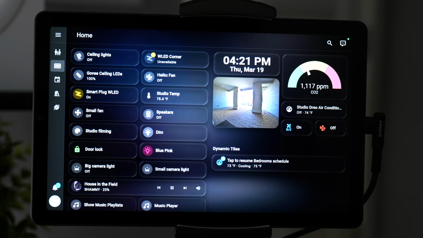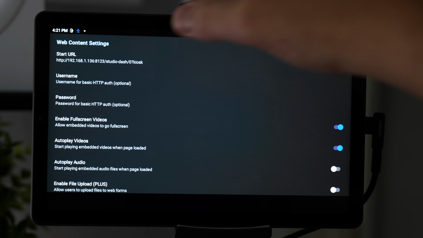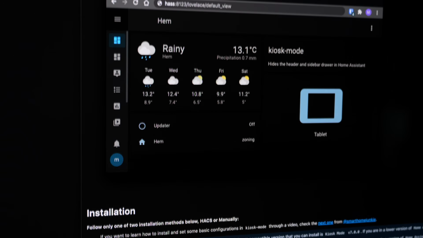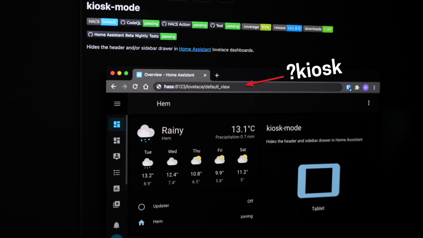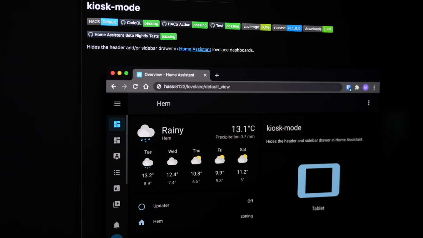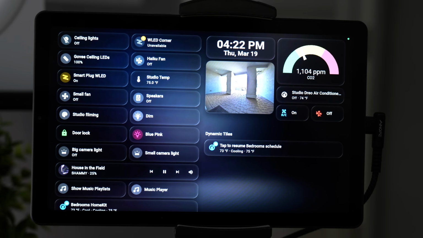And the last one is kiosk mode. It's been around forever, but sometimes I forget to use it, and it's really easy to do once you add the add-on. If you're using Fully Kiosk Browser, you have to put in a start URL, and all you have to do is add a question mark and then kiosk. Once you do that, your dashboard will make the header and sidebar disappear, make it look cleaner, more room for the dashboard. So yeah, don't forget about kiosk mode.